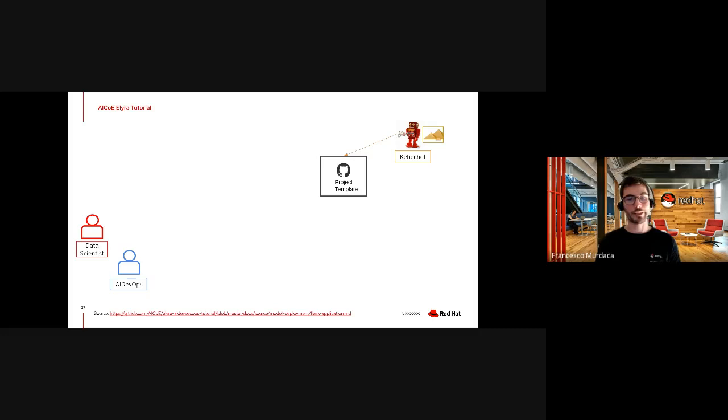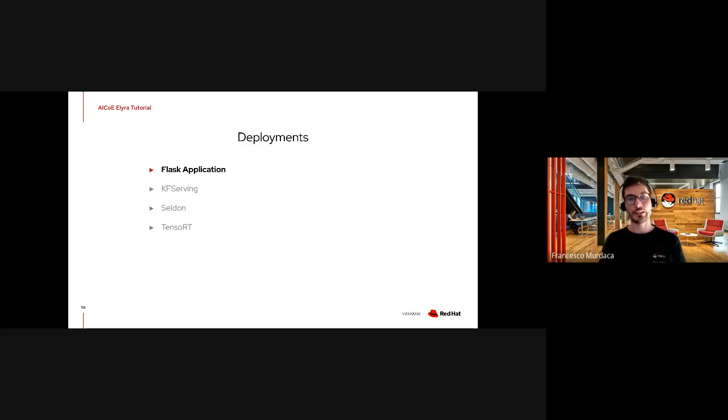There are several types of deployments. In the tutorial, we're going to use basically a Flask application. It's a very basic one, but there are other technologies that you can use, like KF serving, Seldon, which is the one available on Rhodes. There is TensorRT. So there are different types of deployments, and each of them requires a different type of manifest, a different type of pipeline, let's say, if you want to create some automation out of it. So this is something that can also be automated, actually, and something that we will talk about later.